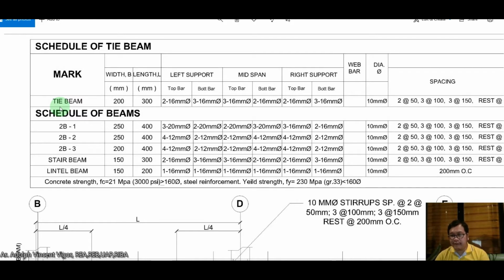The advantage of having a tie beam is that your system of columns won't move individually. Because if one column structure sinks, then it would affect the entire house. But if your columns are connected by a tie beam, then it's like acting as a single system. So it will help reinforce each other.